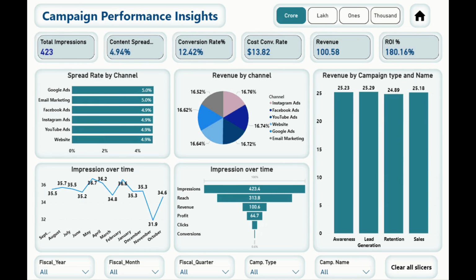Next, the spread rate by channel helps us compare platform performance, from Google Ads and Facebook Ads to Instagram, YouTube, email, and website. The revenue by channel visual clearly shows which platforms are contributing the most to business growth.